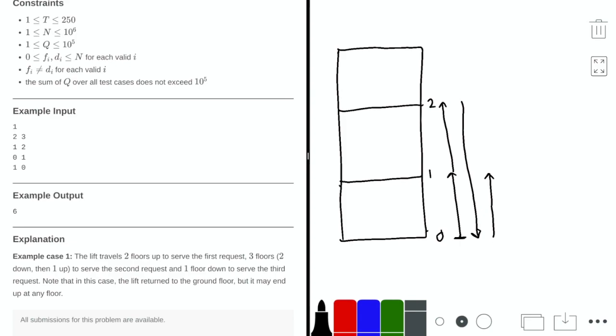At our third request, the source floor is 1, and we have to drop off the passengers at 0. Since we're already at 1, we don't have to move, so we just go down to drop off the passengers at 0. In total, we travel 6 floors, and so the output is 6.